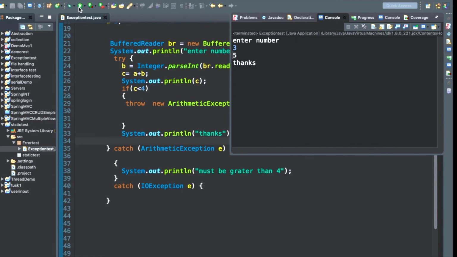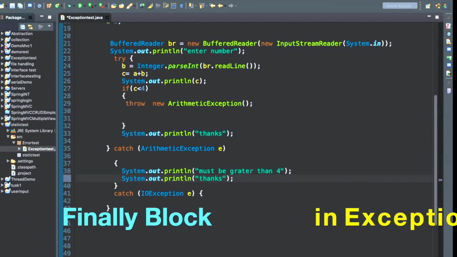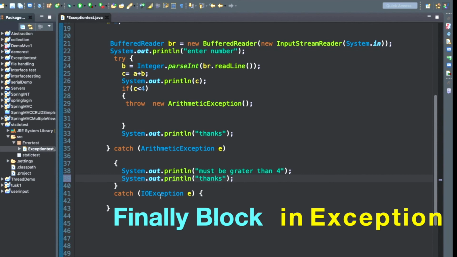Okay, now again run this. So write 1, and when you run, it will show the exception. So this thanks is not coming in the exception classes. So when the exception is coming, I want this to be printed in the exception also. For that, what you will have to do, you simply copy, and put this inside the catch block also. So if you have multiple catch, 3 to 4 catch, you will have to write this code in every catch block.